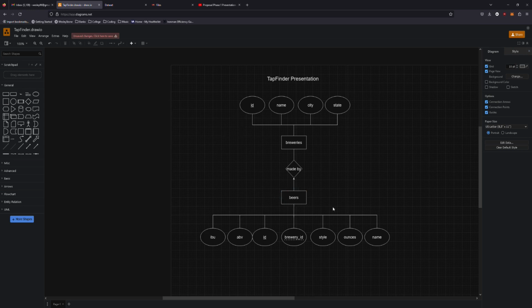And you can see I've made the relationship of breweries to beers is that beers are made by breweries, and also this is a one-to-many relationship, meaning that many beers can be made by one brewery. However, one beer cannot be made by many breweries. So that's how it works.